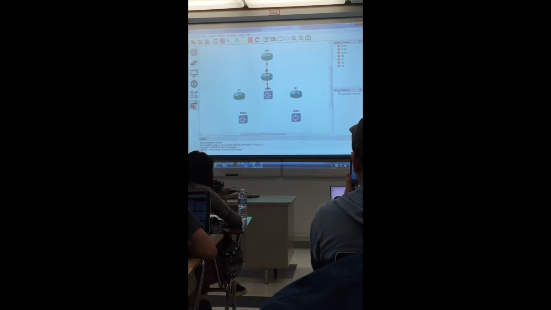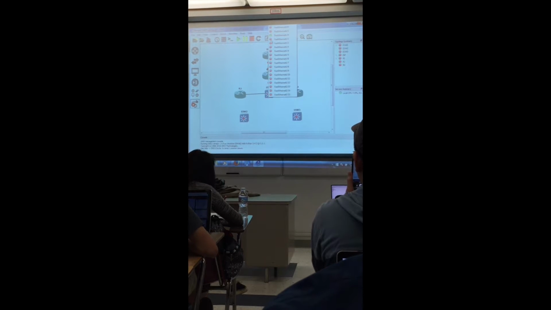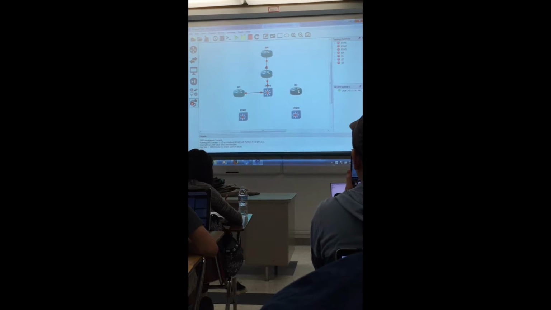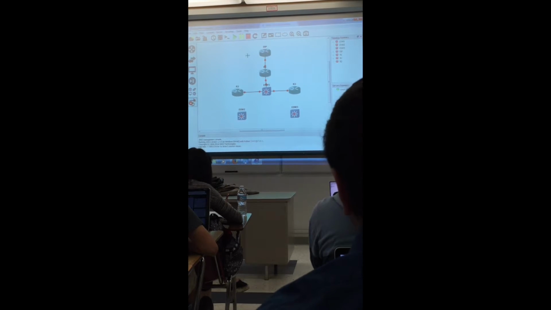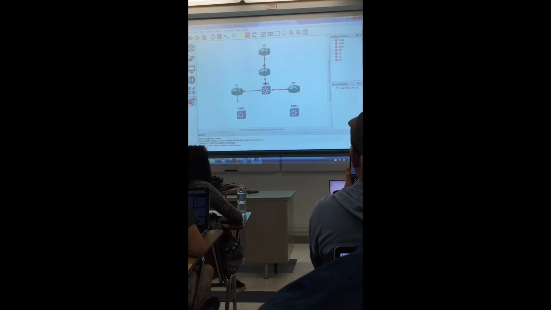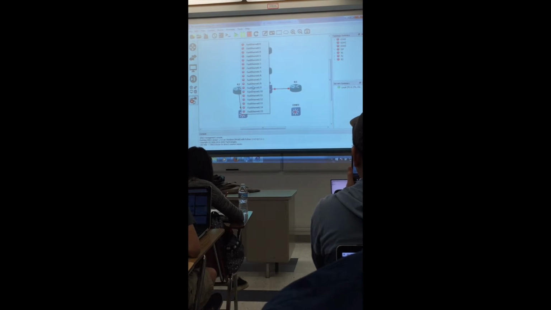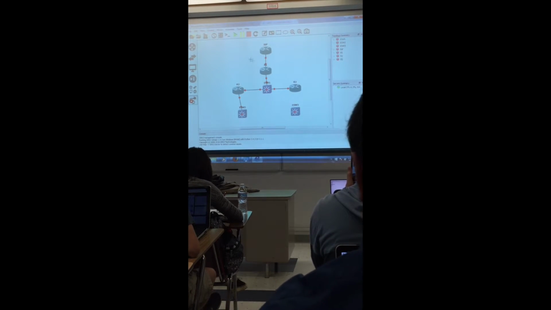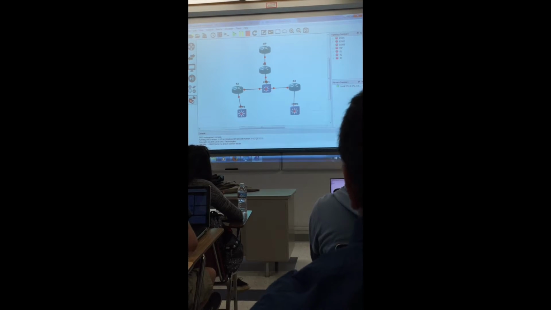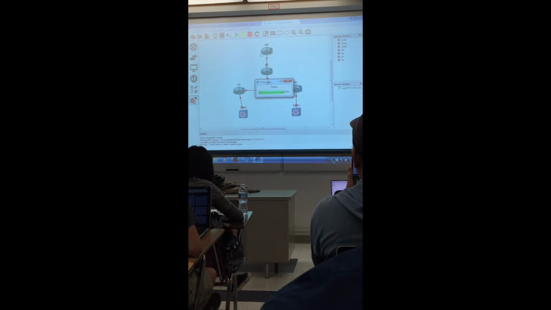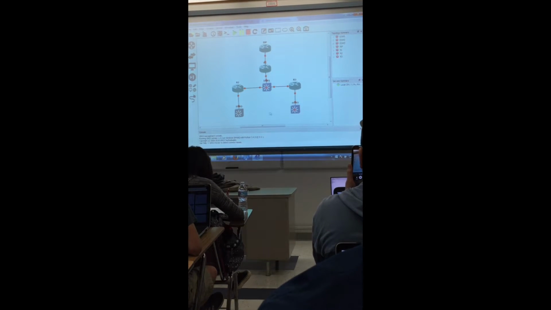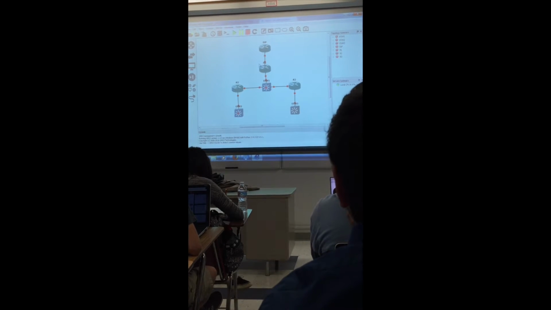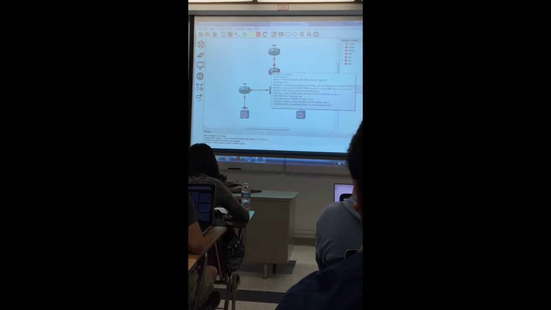R2's 0/0 connects to 11. And R3's 0/0 connects to 12. And last but not least, R2 and R3's 0/1 connects to their switches' 10 port. Alright. And I come over here and I disable that and I'm back to my pointer. So everything's cabled. Still, have not turned anything on yet.